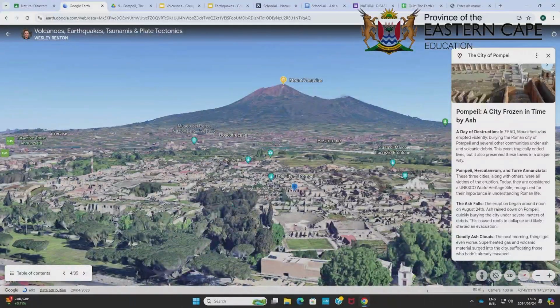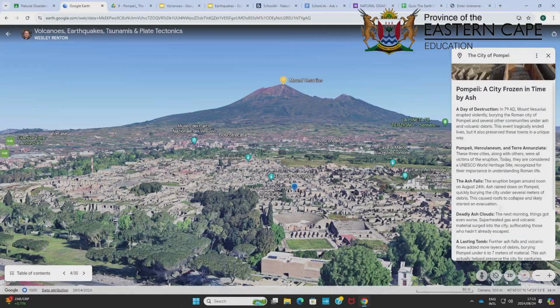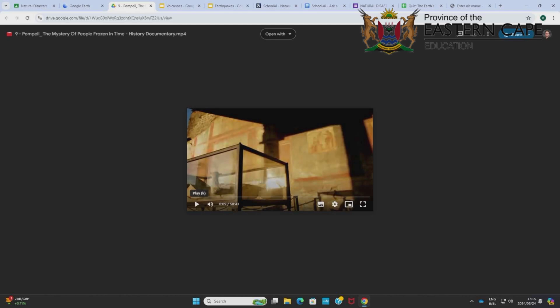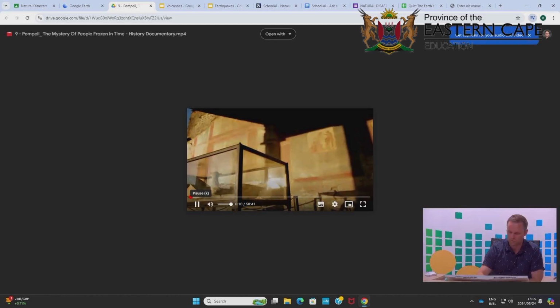And here we can see the city of Pompeii. If I scroll down, I can see on the right-hand side there is a video link. If I tap on that, the video will open and I'm able to push play and watch the video.